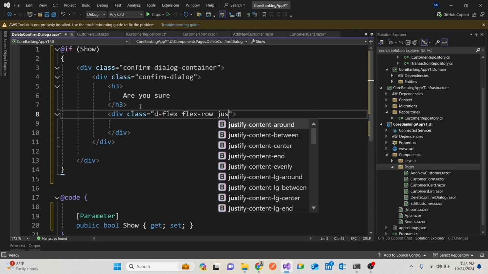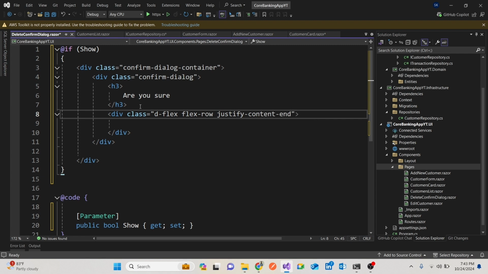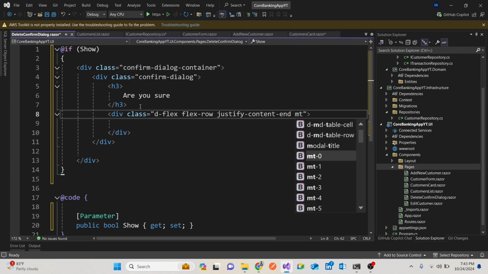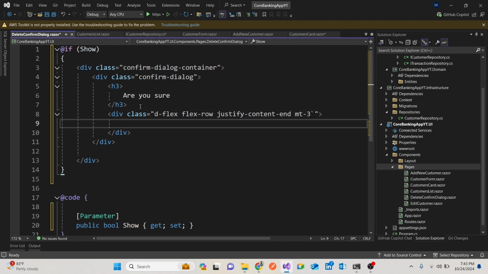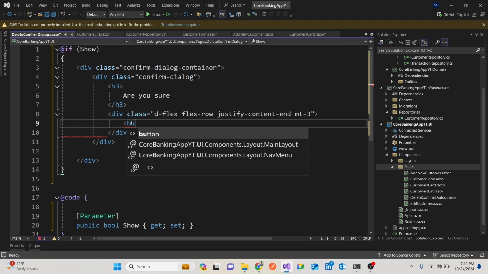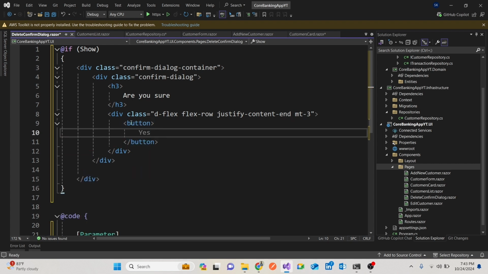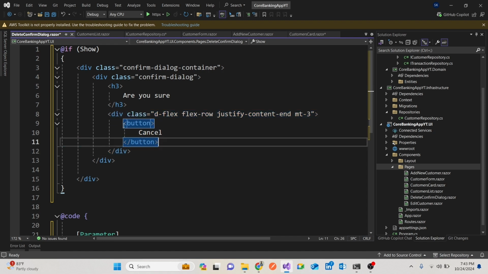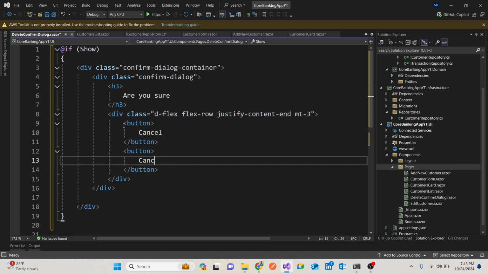Then you also want to justify content at the end, and just add a margin top of 3. Within this justify content and all this flex, we're going to have a button. The first button would be cancel, and the second would be delete. So cancel, delete. This would be delete in that dialog that we have.